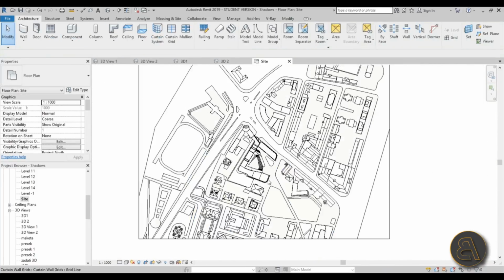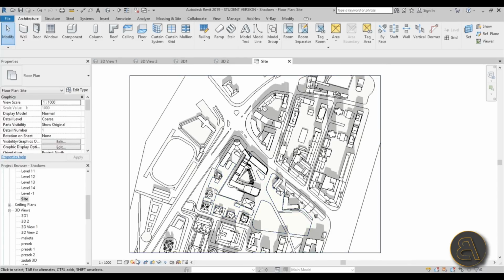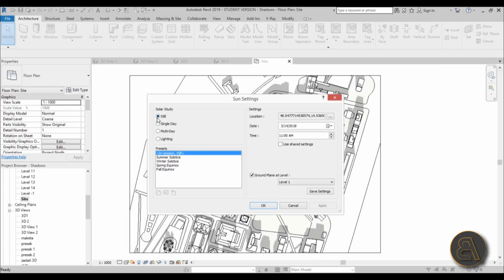Anyway, let's do our shadow analysis. You need to go here to sun settings, and instead of still, you choose single day, and let's use summer solstice solar study. So you just check that, and here I've got some options.